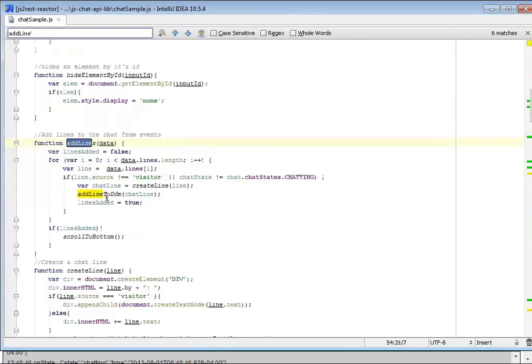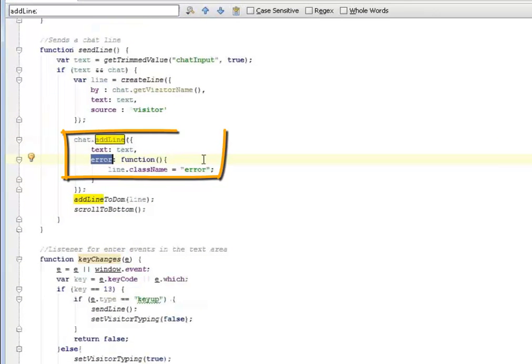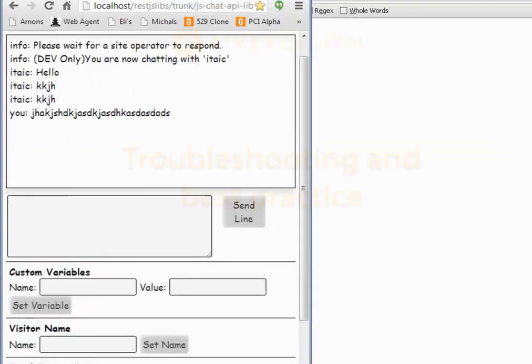Now, what I did is I also listened to the callback here. So if the server failed the lines for some reason, now this is creating the lines, sorry, I listened to the error method. So if for some reason the line did not go through, I actually add a class name to that line in order to make it visible that it's an error.